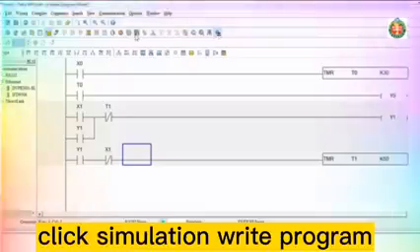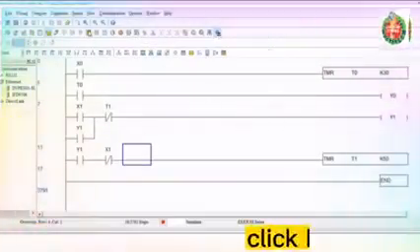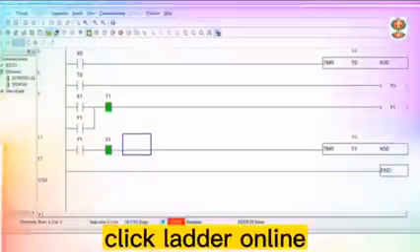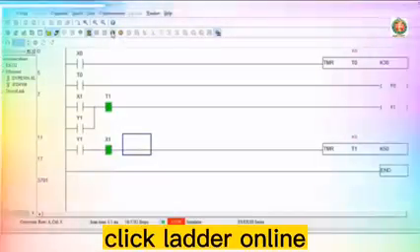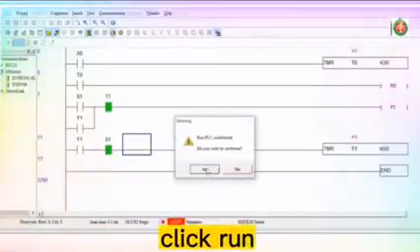Click Simulation, Write Program. Click Ladder Online. Click Run.